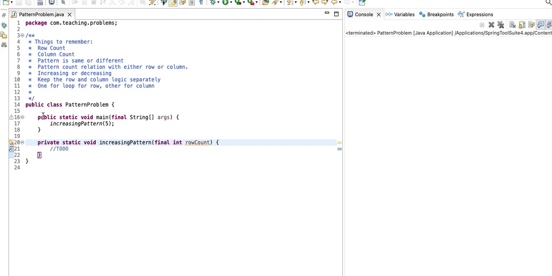This is just a skeleton I created. I'm going to write the program in Java, and this is just a template where I have written a class named pattern problem, and a main method where I have written an increasing pattern. It is just a placeholder, I have to write this logic. Okay, then let's start writing this logic.